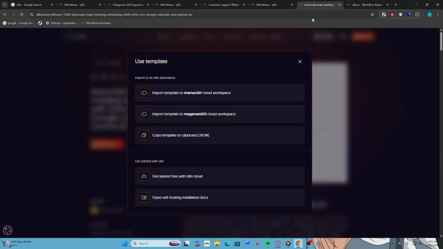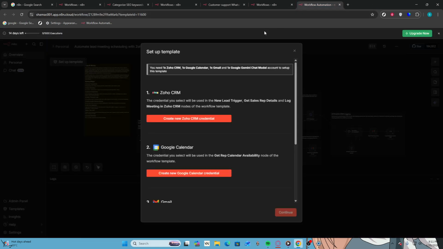You will be taken to a new screen where you can review the details of the template before proceeding. After reviewing, click on the button that says Import Template to Own Workspace. This action will initiate the process of adding the selected template to your personal workspace within n8n.